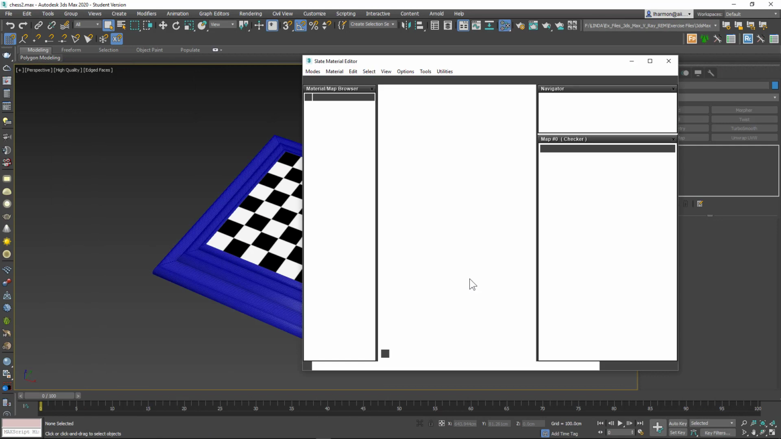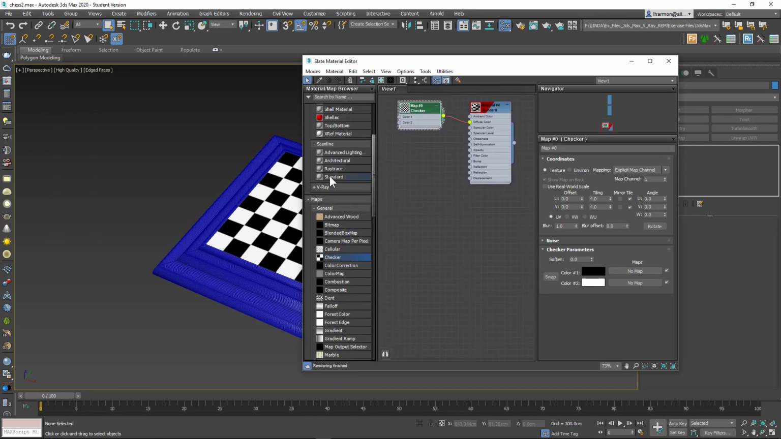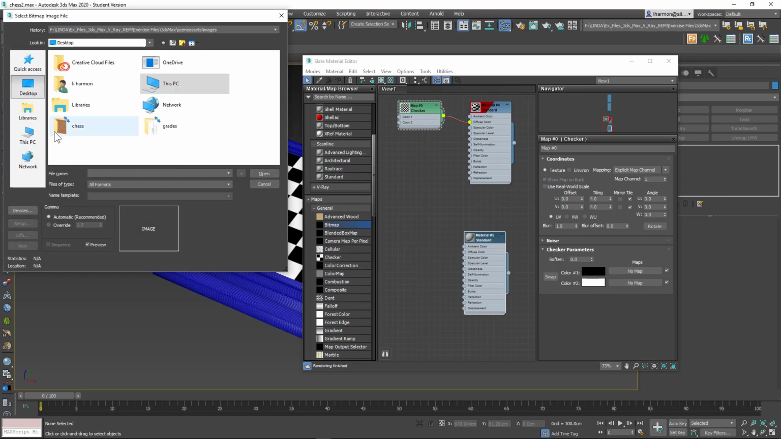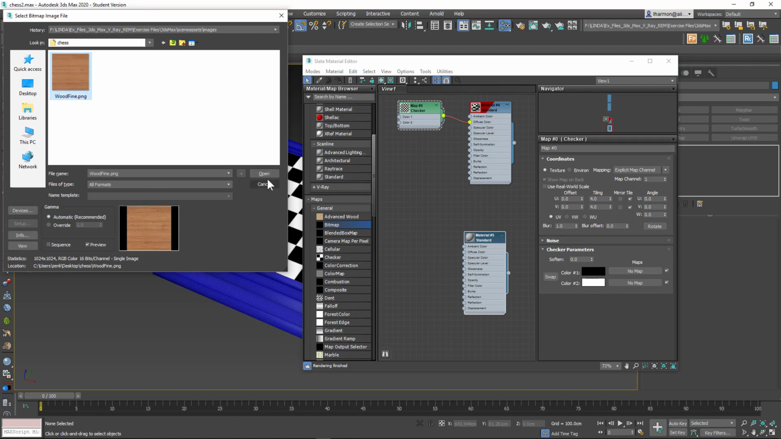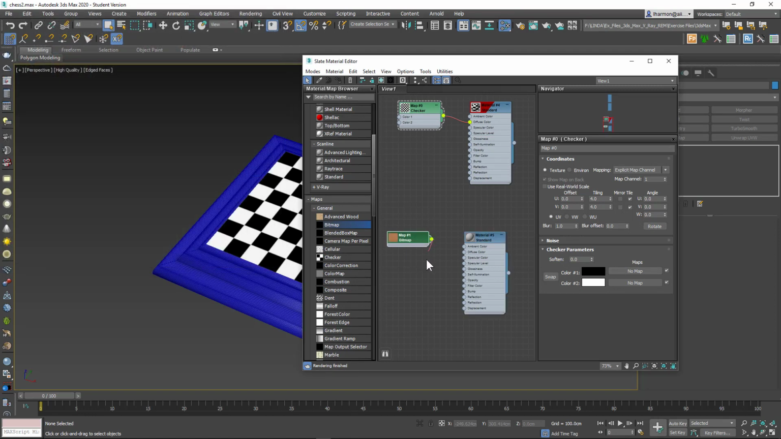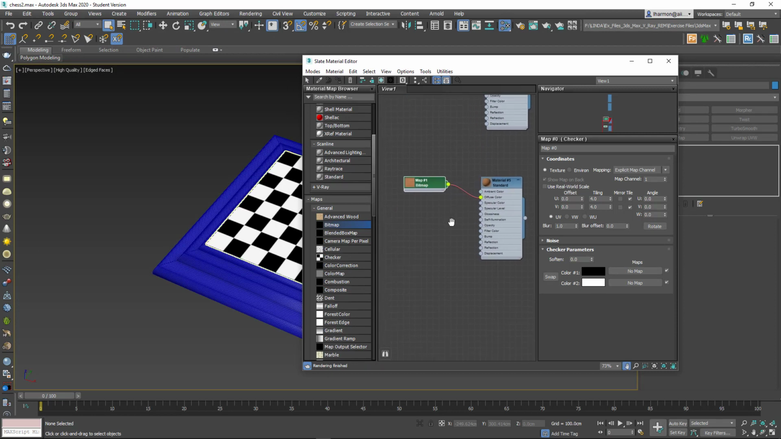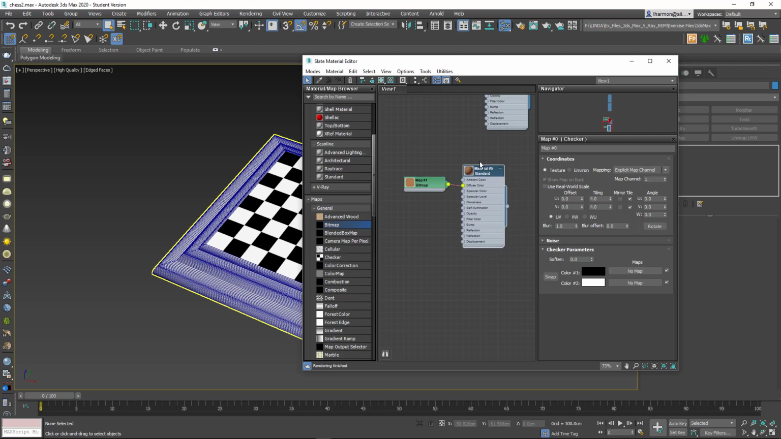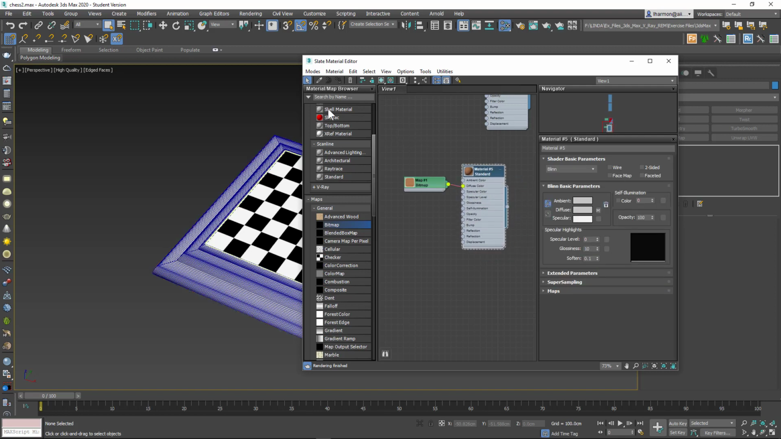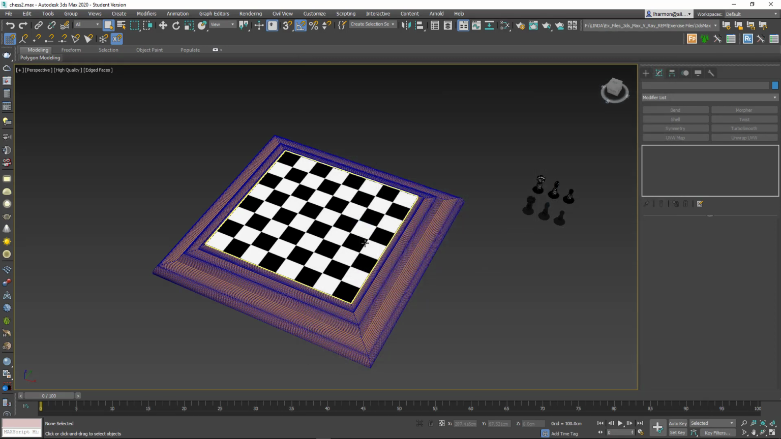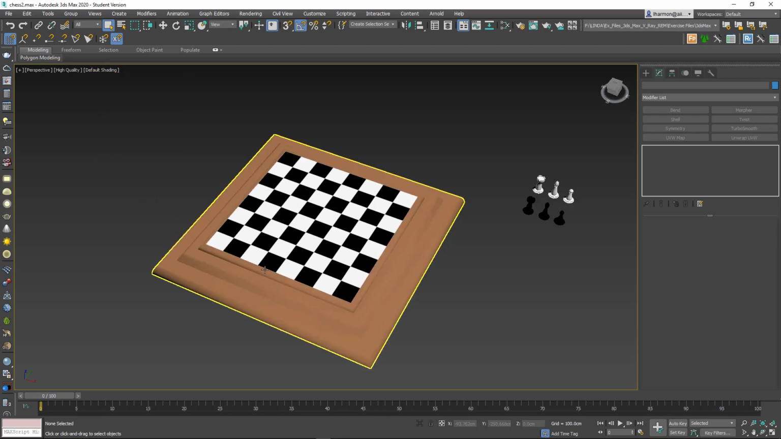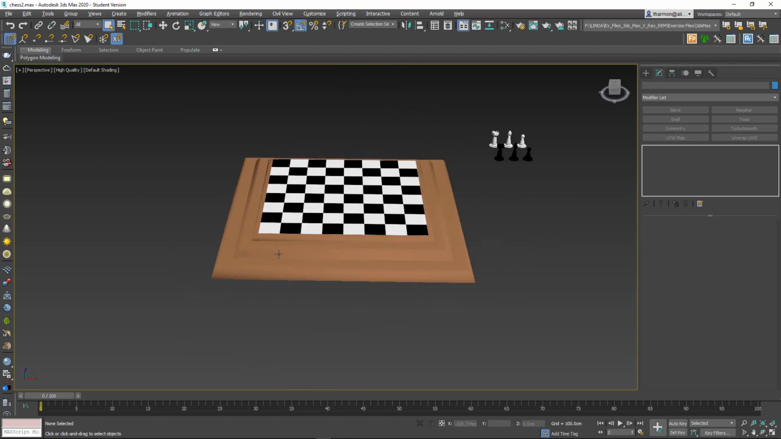All right, so M, we are going to get another standard out here. And this time we're going to drag a bitmap out here. I'm going to go to my desktop, look at my chess, find wood, open that, connect that to my diffuse. I'm going to take this and drag it over here. Make sure I have that selected, show in viewport. I'm going to turn off edge faces here for a second, and you can see that it's not really looking like anything great.